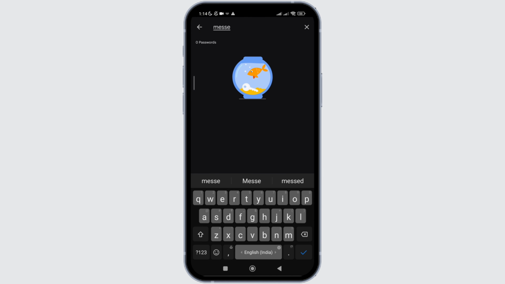As I have not used the Chrome browser on my device to log in to my Messenger account, I'm not able to find Messenger in the list. If you have used it, simply type Messenger and you will see the password list. And that's it. That is how easily you can see your Messenger password.